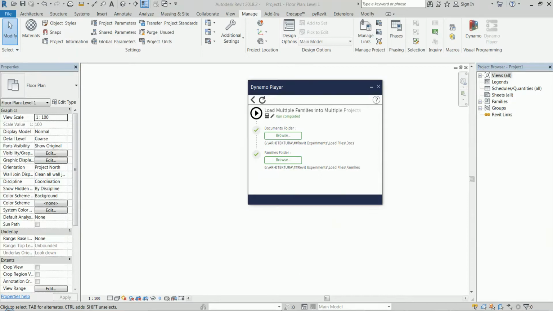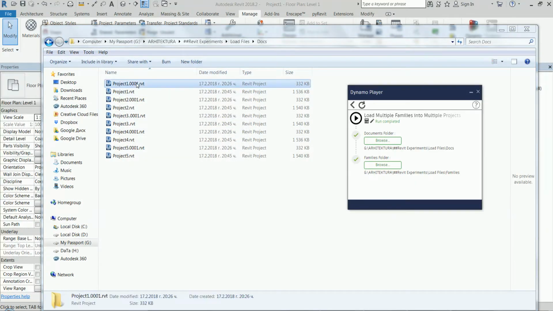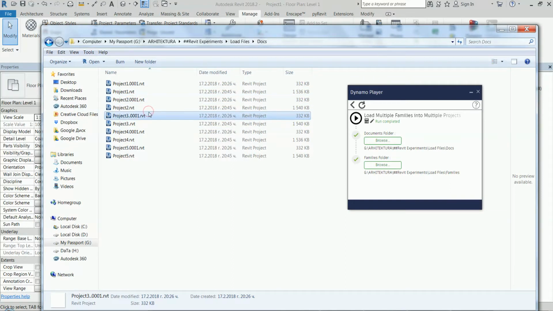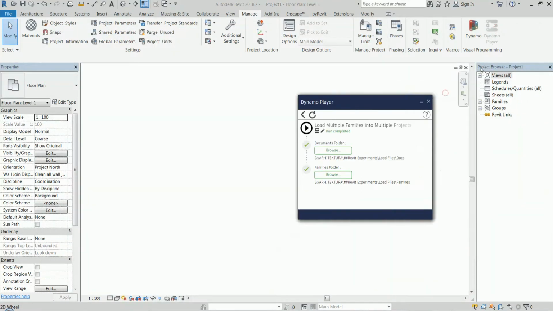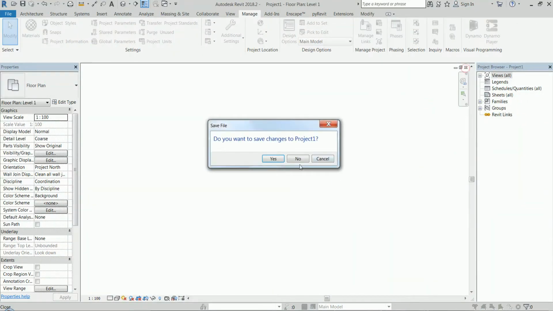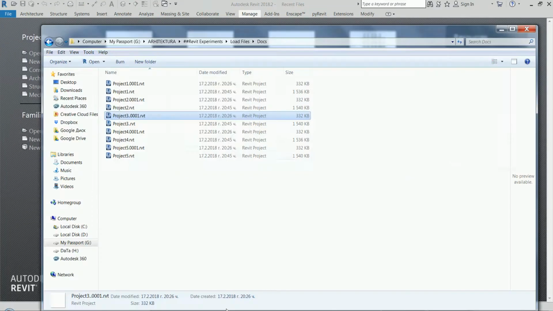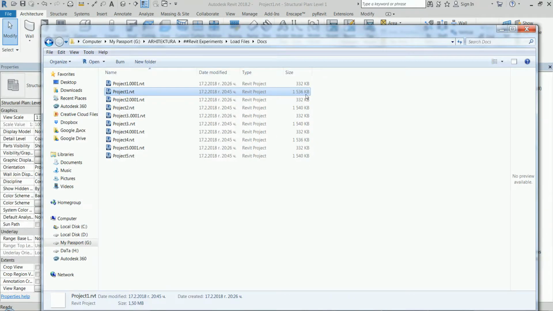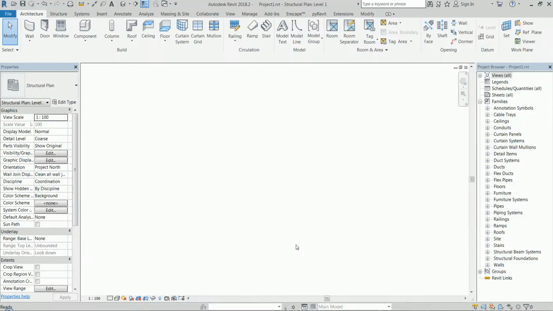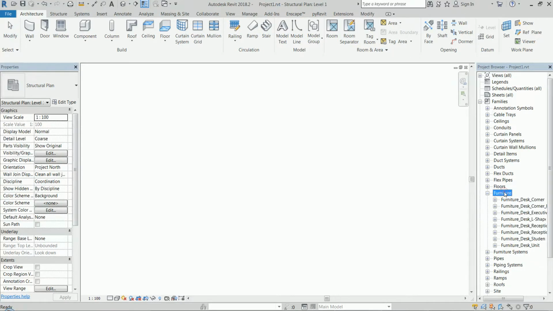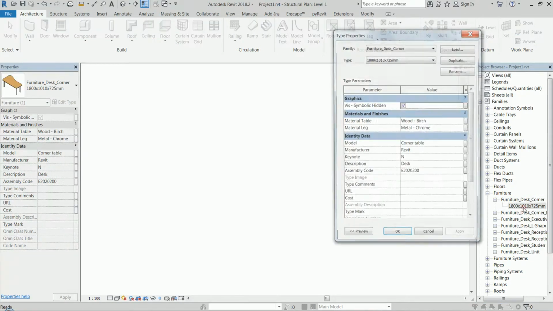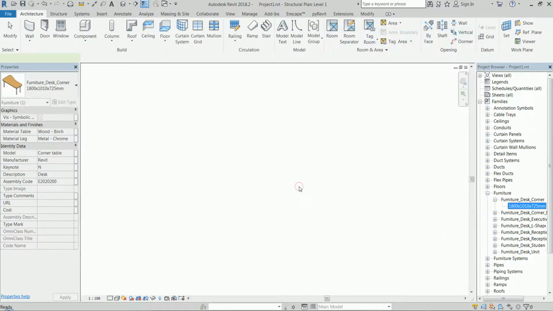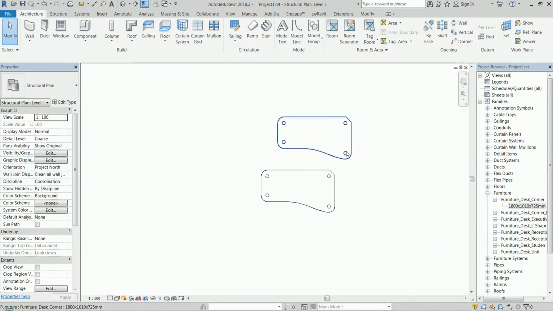No errors. So now if I open the documents folder, you're going to see that we have one backup of each document. That means that the document was opened and then closed. And I don't need this anymore. But if I open one of those documents now, you see actually that the file size is different, because we have loaded the families. And here now we have the furniture, and we have all these furniture families actually loaded in the file. It's really cool.